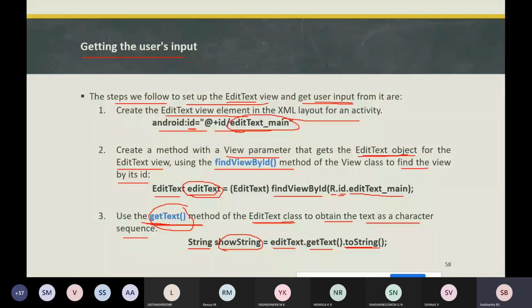If you use this toString method, it returns a string representing the data in the character sequence. Whatever data is present in the character sequence is returned as a string by using the method toString. So this is how we need to get the user's input from the EditText.